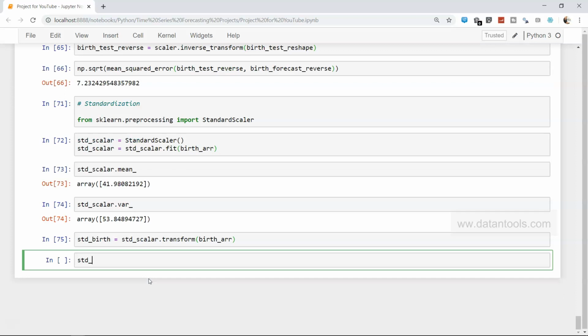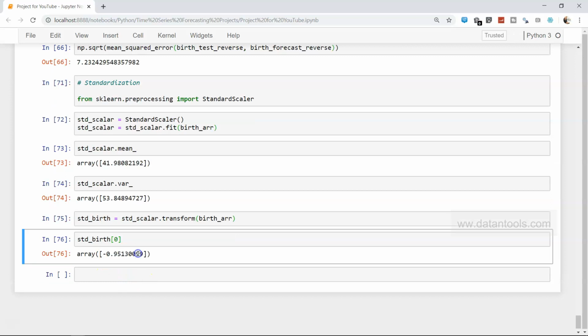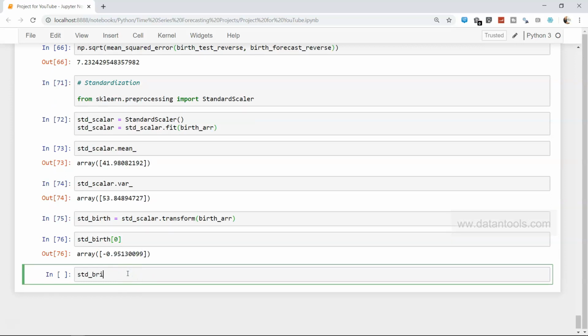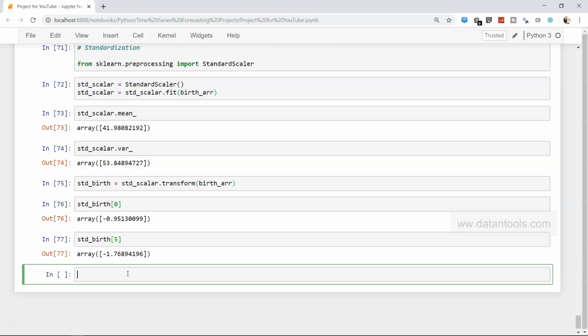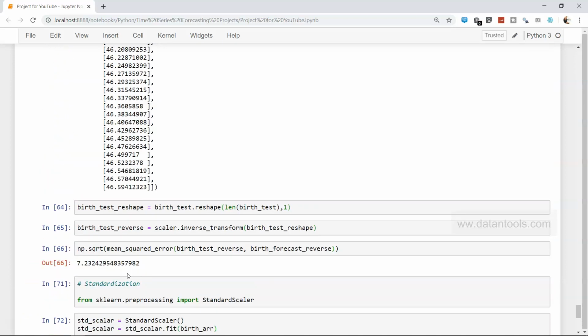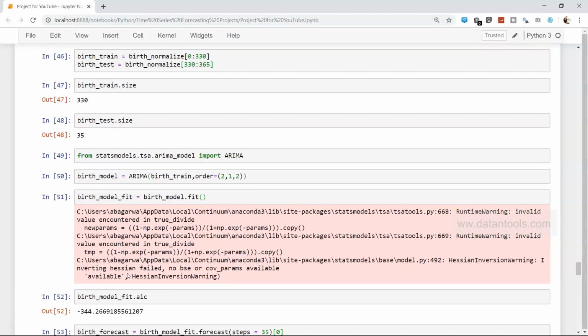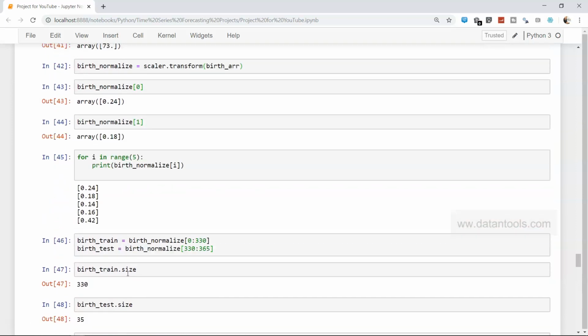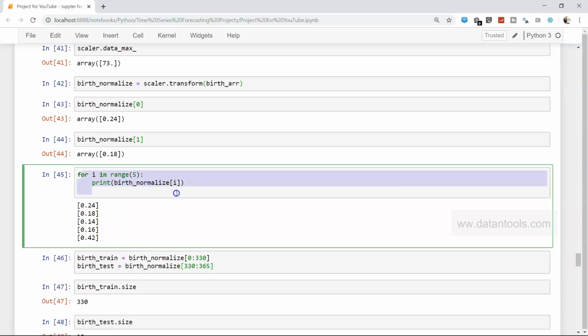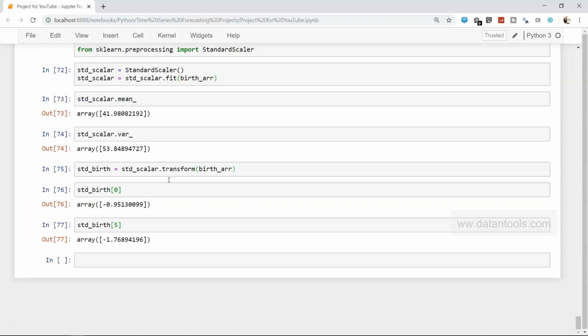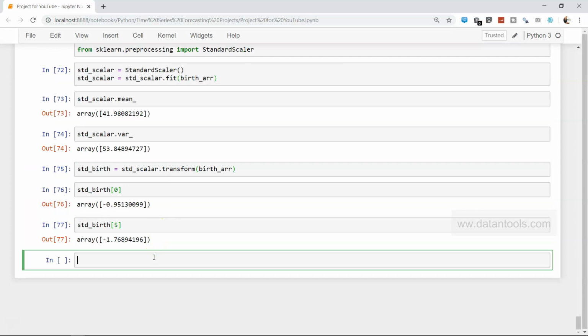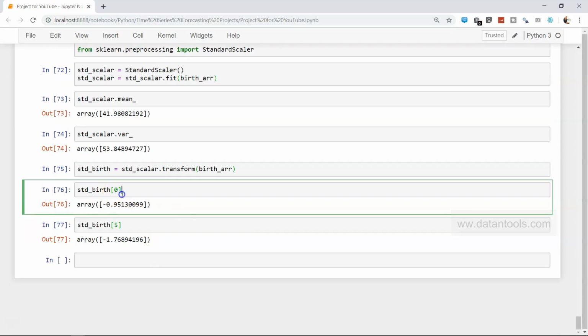So now if you see std_birth 0, this is what your array value looks like. std_birth next number 5, this is how your value looks. And you can use a for loop like this, like I mentioned earlier. If I go back there, yeah, for i in range 5 print birth normalize. Similarly, the same method you will apply over here to print the data, but this is also how you can go ahead and access it.